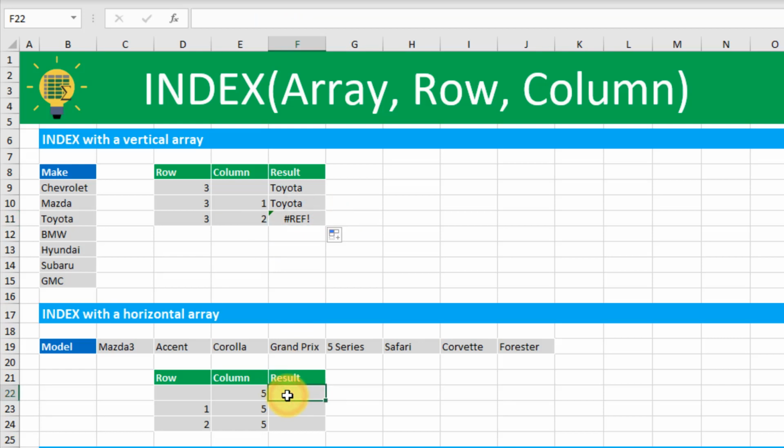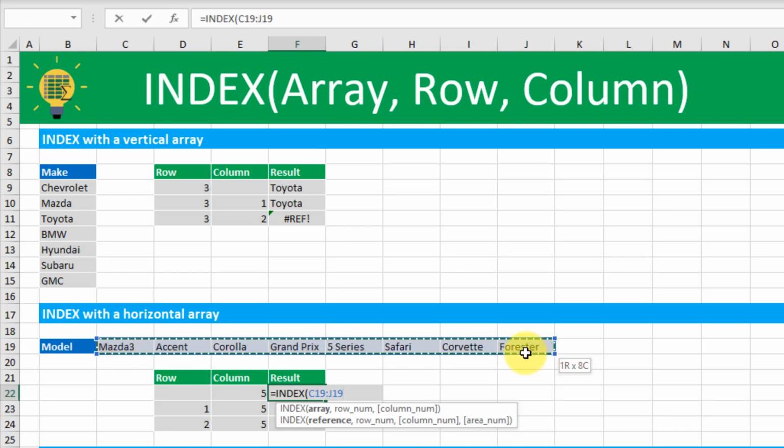Next, let's take a look at a very similar example, but this time we're going to be using a horizontal array of values. So the first argument is the array of values we want to return results from, and that's this range right here. Again, I'm going to lock that down with F4. And then the next argument is the row number. Because we're going to be referencing a column number in this instance, the row number can actually be an optional argument here. So we're going to leave it out by just typing another comma and leaving that area blank between those two commas.